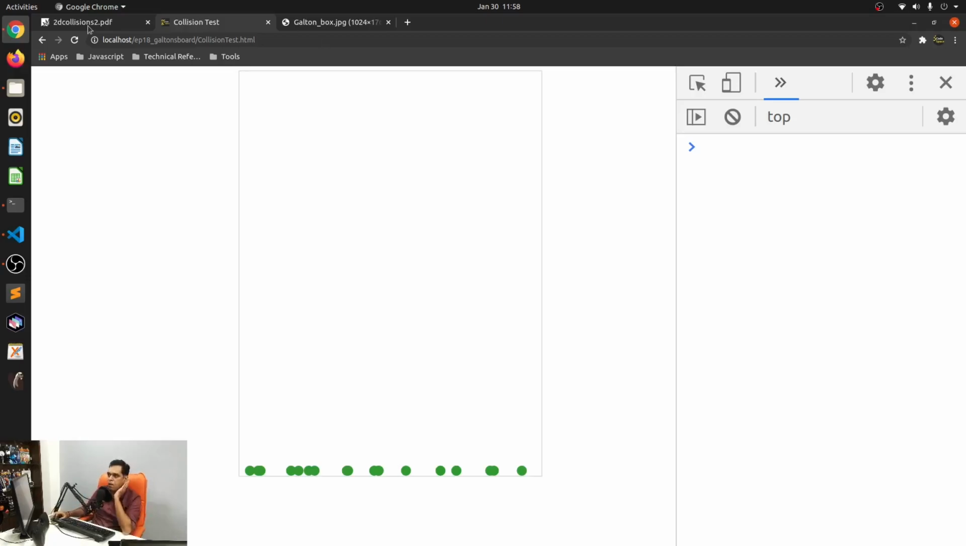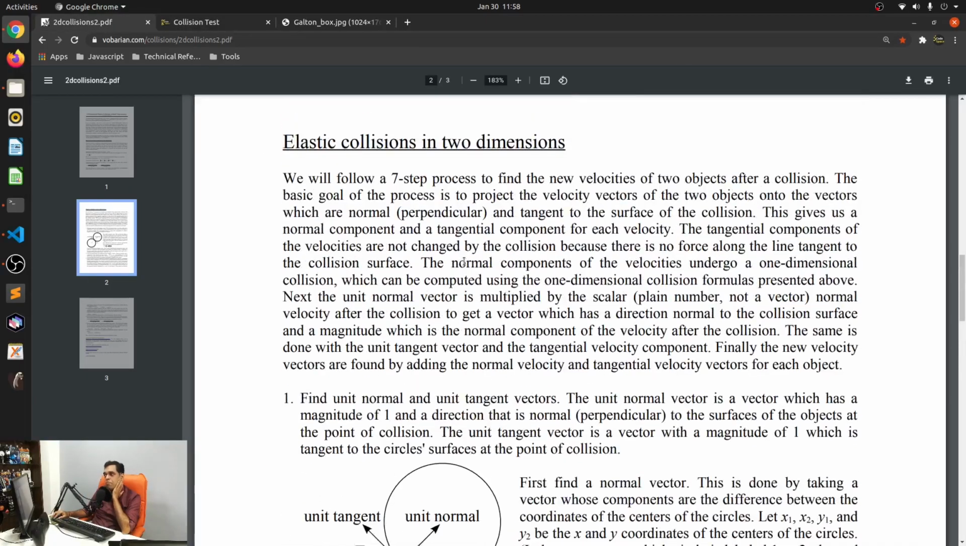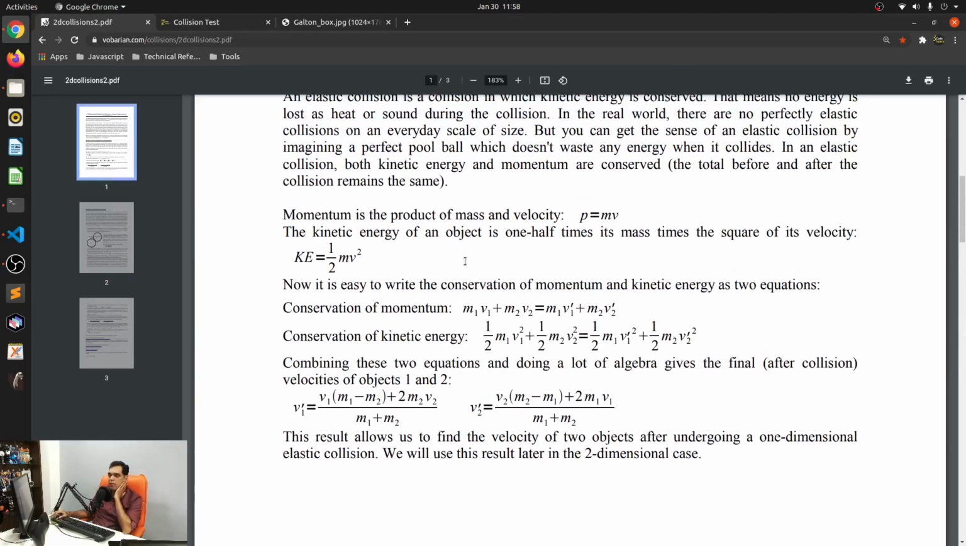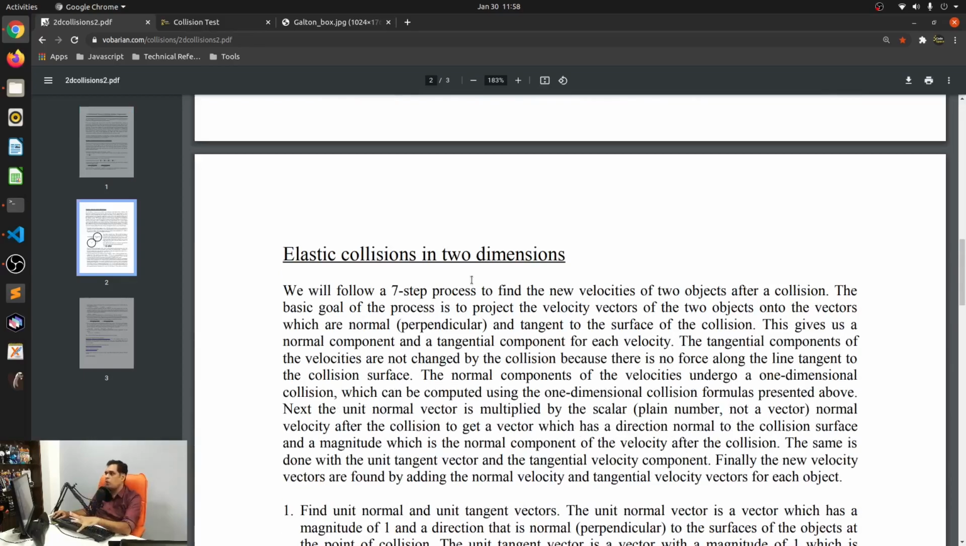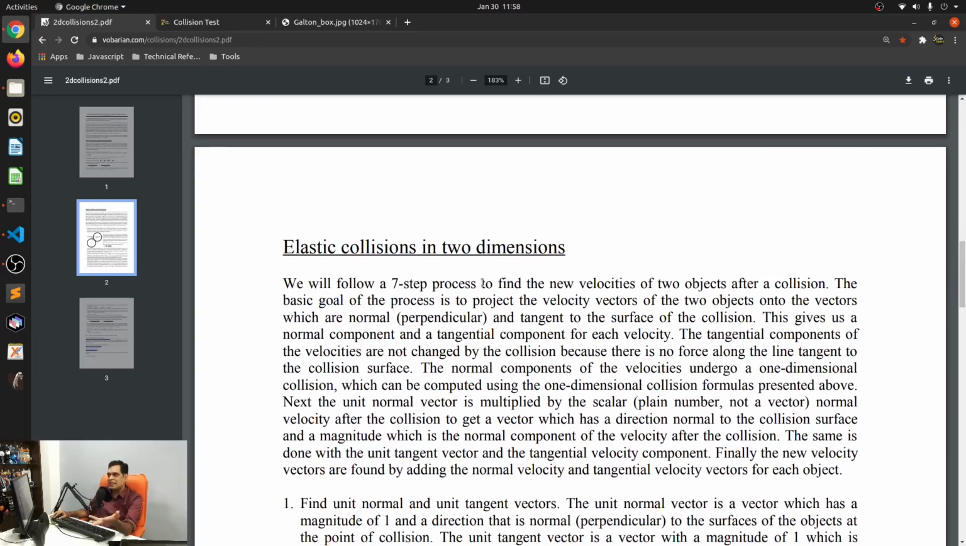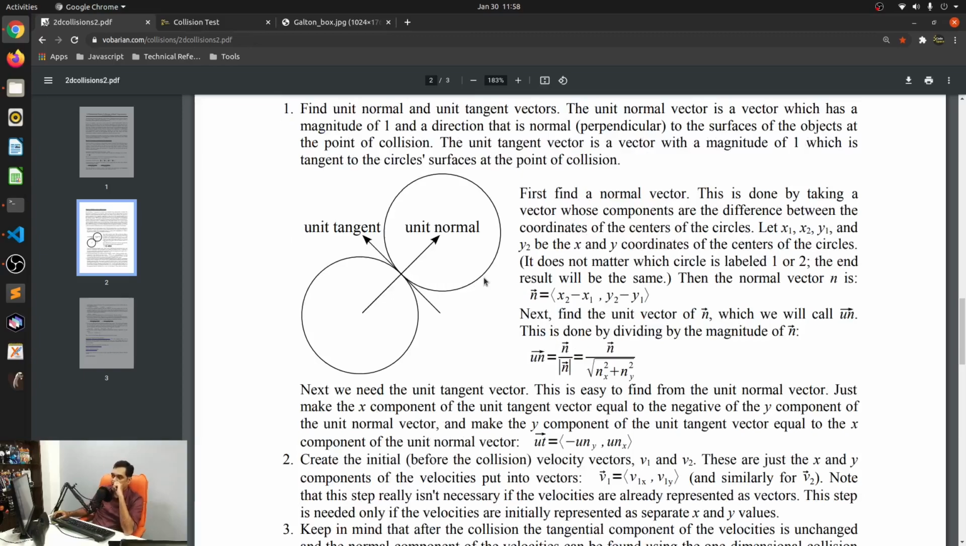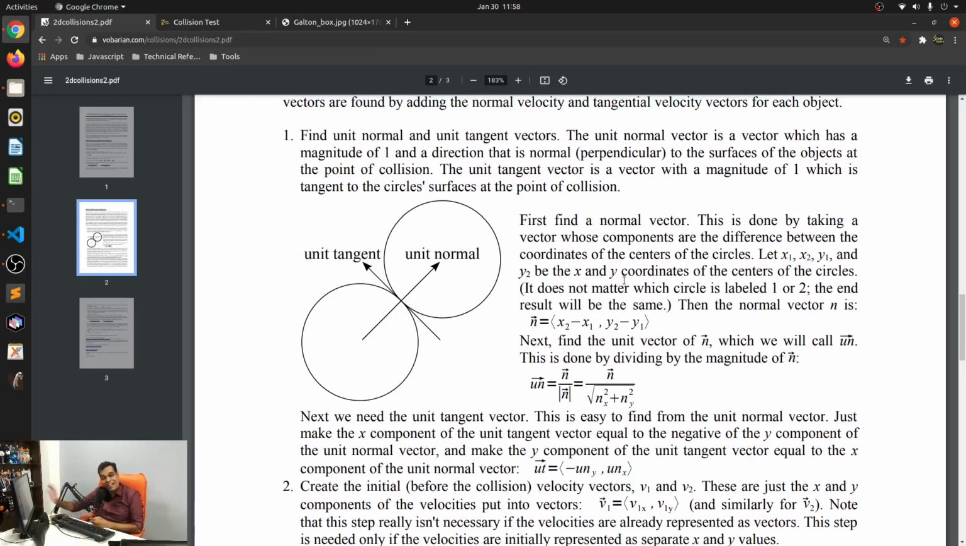But I have a paper over here. This is the same paper that we visited last week when we did the Newton's cradle, where we were doing conservation of momentum and conservation of kinetic energy. This time we are going to do this in 2 dimensions: elastic collisions in 2 dimensions. It is essentially a 7-step process, so we'll read through the paper and do the collision together.